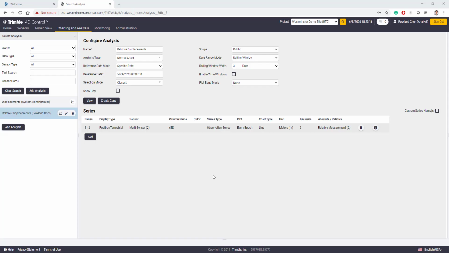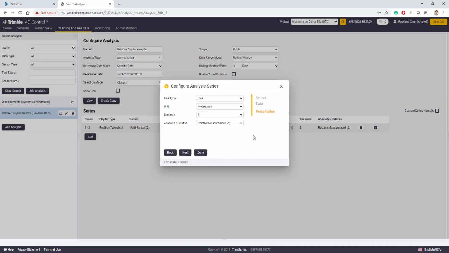If you've been using T4D Web for a while, you might have noticed that in some of the features, like the charting and analysis and some of the alarming, you can specify absolute versus relative measurements. And so let's just talk about what the difference between those two is.